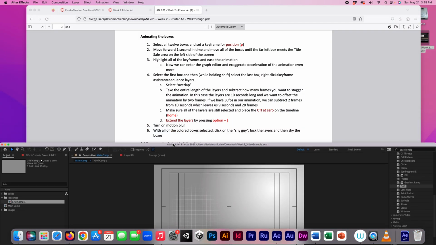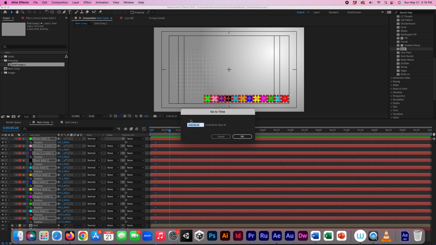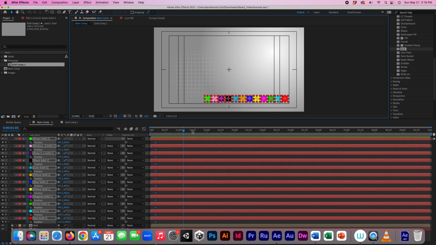How many frames do they want it over? Move it 1 second forward in the timeline. Okay, so I'm going to want 1 second and 5 frames. Now, I could just do this and say go to a specific time, 1 second, and 0.5 frames. Hit OK. Boom, there we go. There's 1 second. So now I can just go and click these guys.